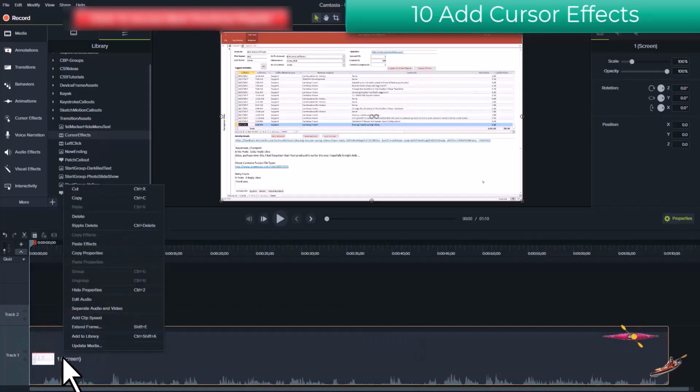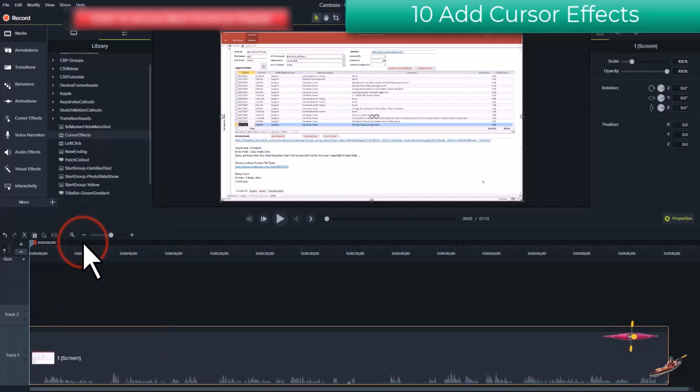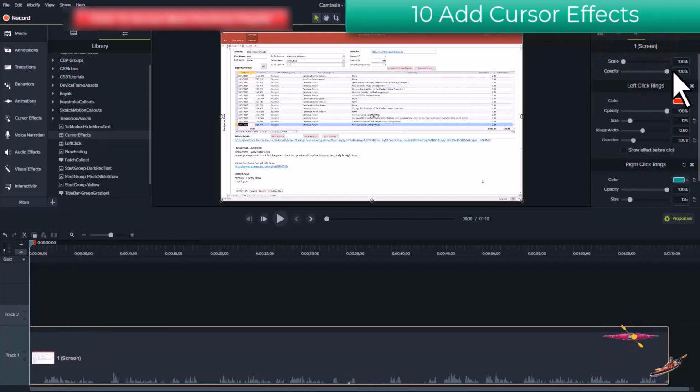Select and right-click the new capture, paste effects, and again, while the clip is still selected, go up here to the cursor. Note how those effects were already applied now. And I want to scale it up to full size. Gives me a nice big cursor, which I find easier to follow on the screen.